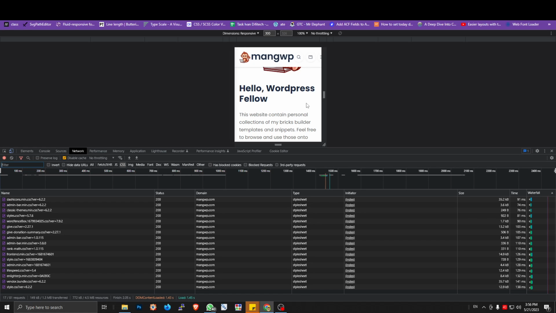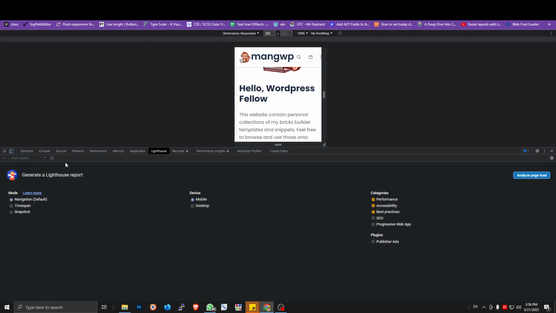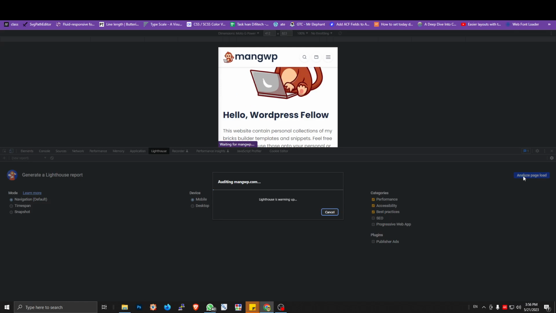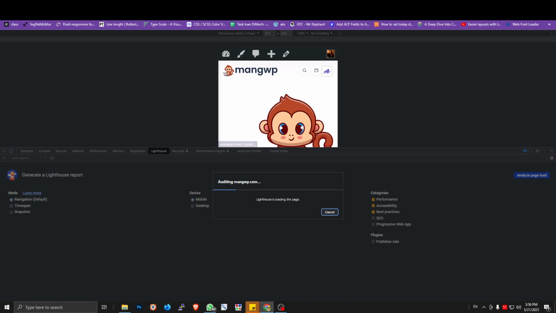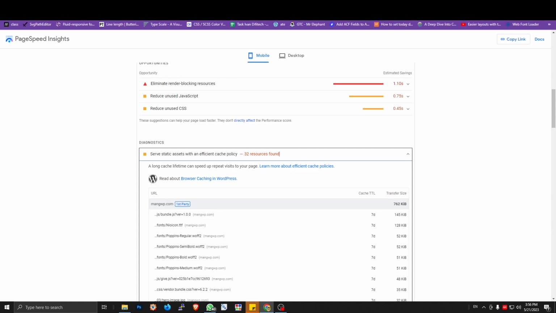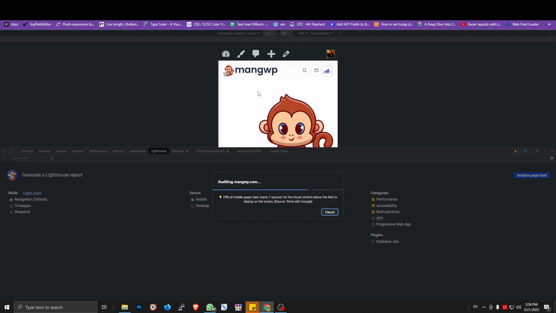Chrome console. So you can see there is a Lighthouse menu on the Chrome console, or I think Firefox and Brave have it too. So let's try to analyze the page. Basically it uses the same technology as PageSpeed, because it's using Lighthouse, I believe. Correct me if I'm wrong.